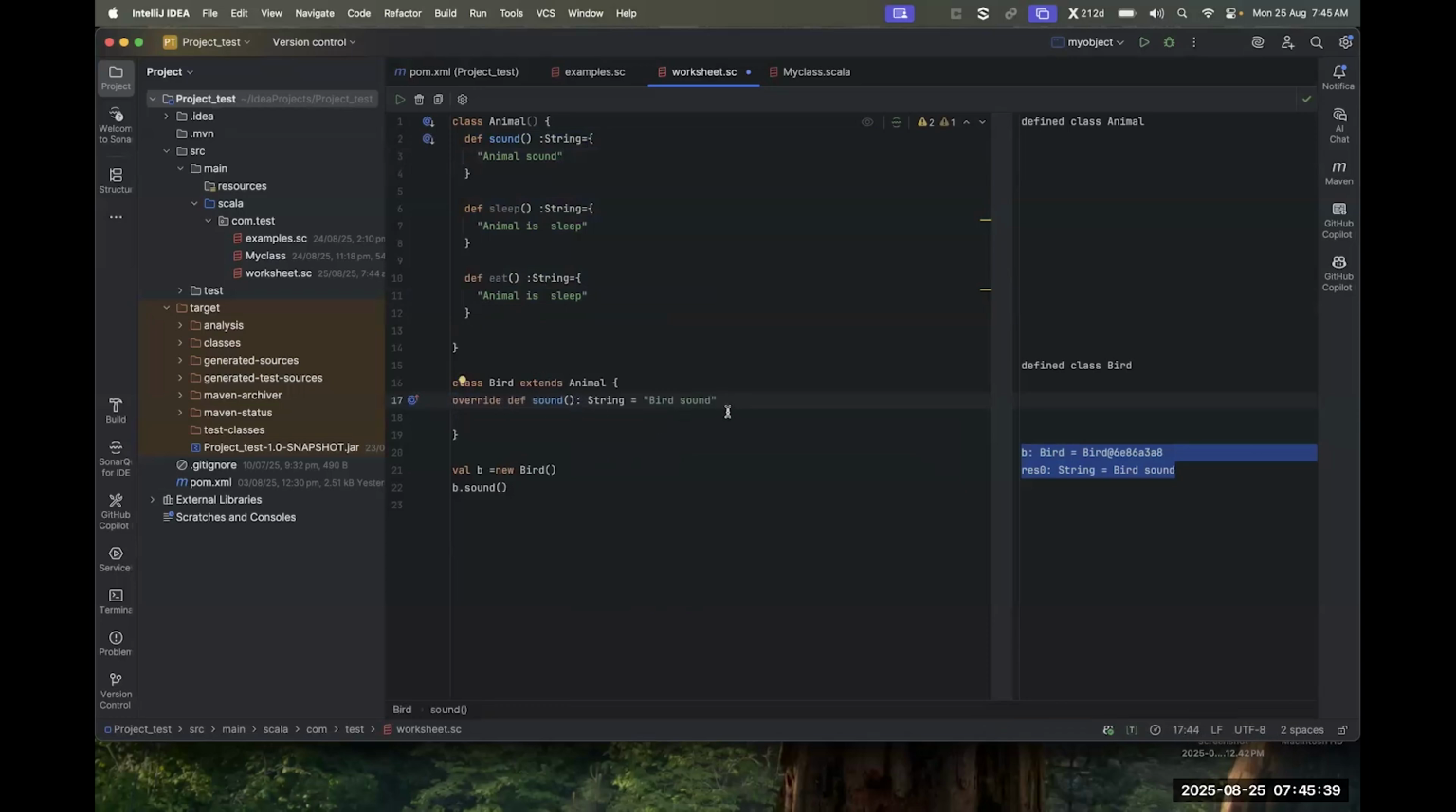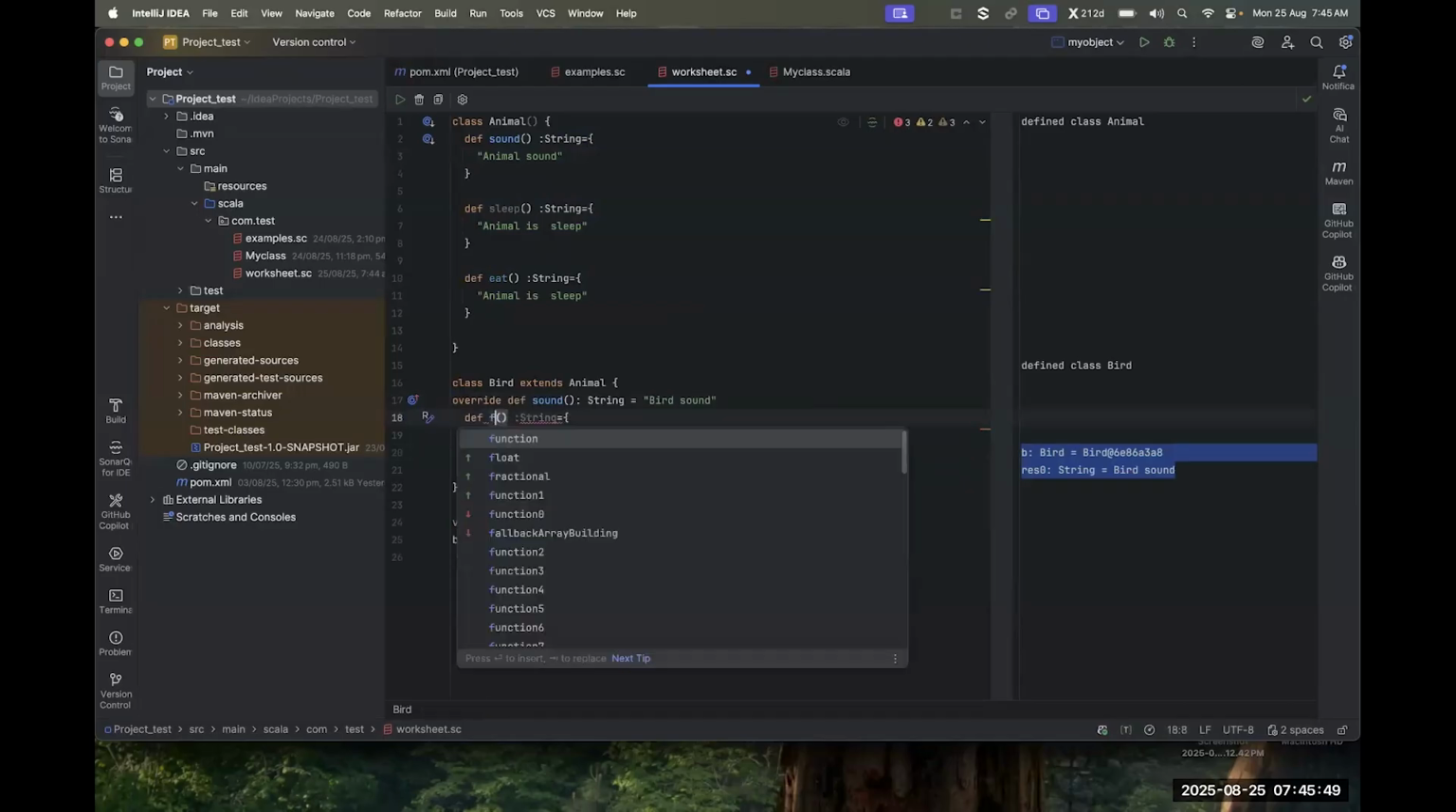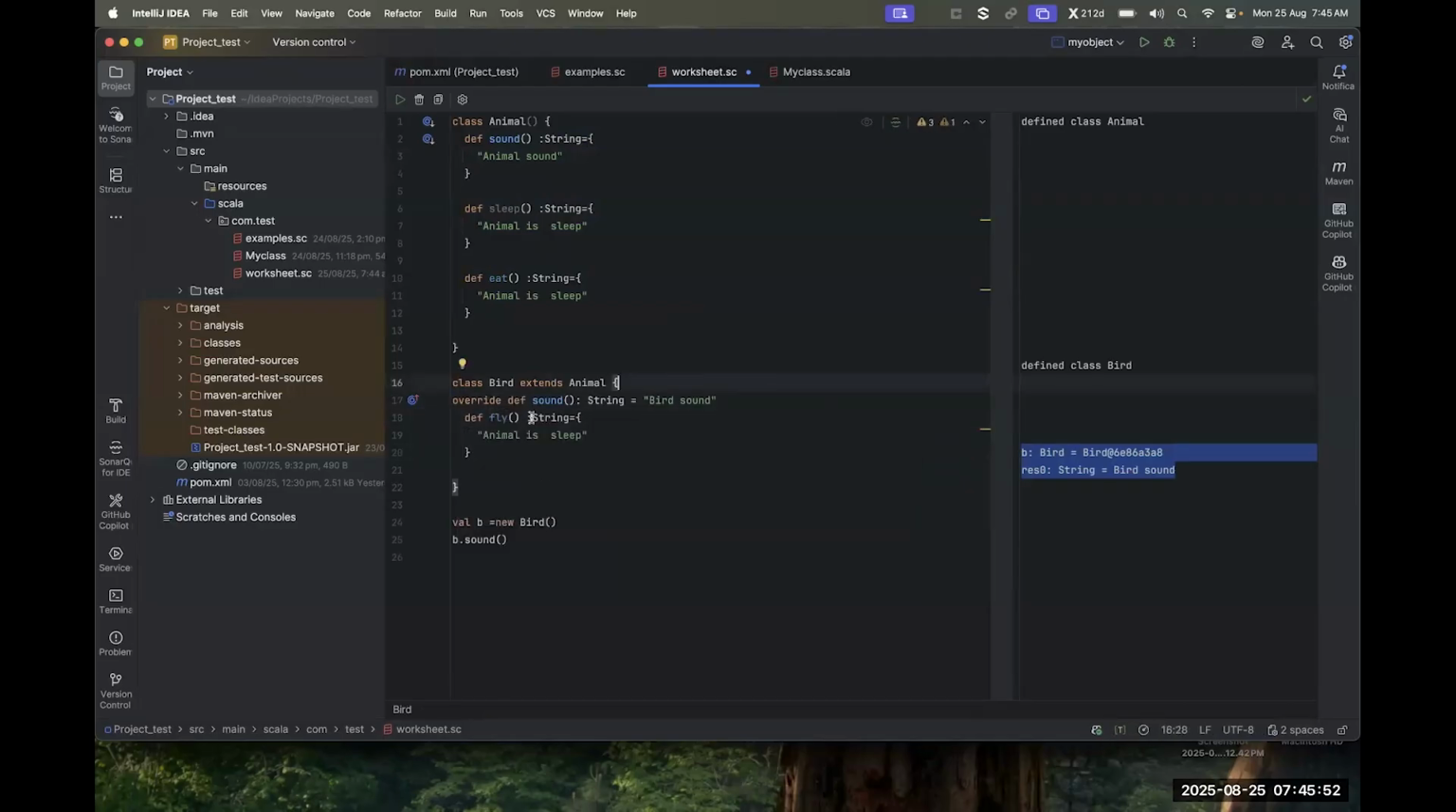Inside the bird class I can add one more method, fly, where I will write that the bird is flying. You can write that, but it won't be correct, because fly should only come into the bird class. All the other animals cannot fly, only the birds can fly. So that's why this fly should come here.